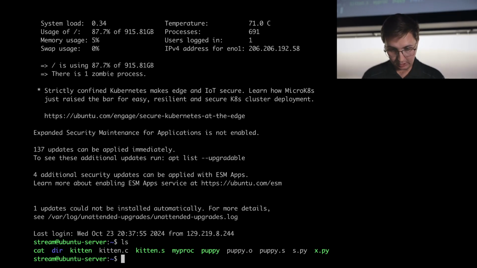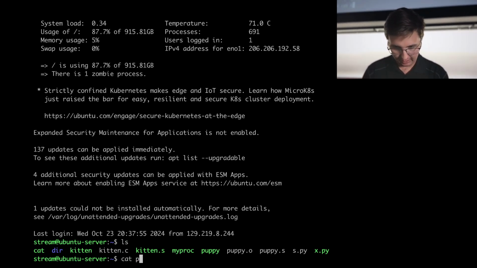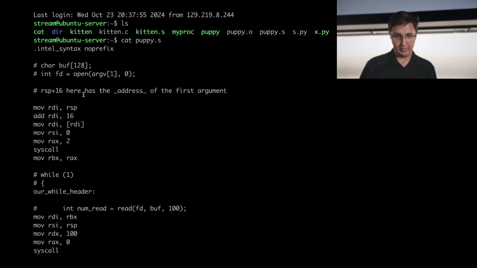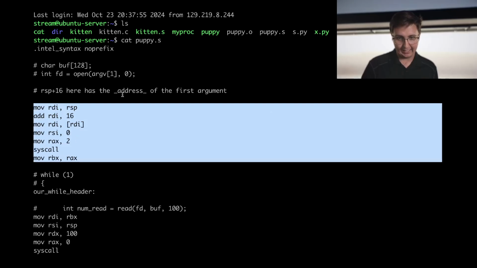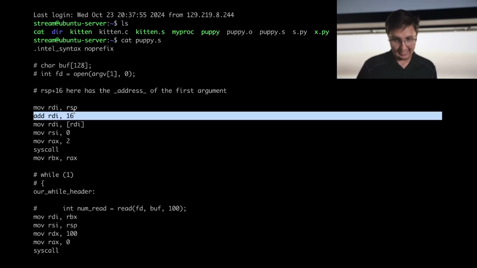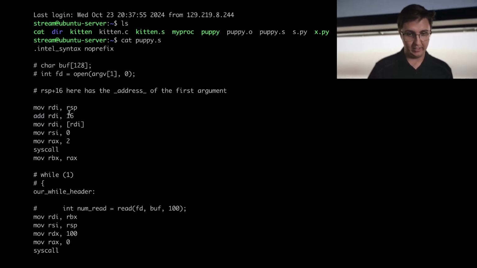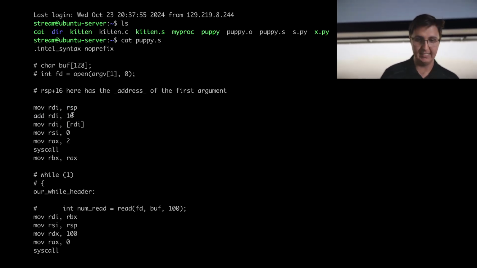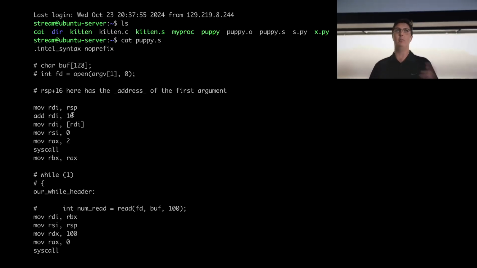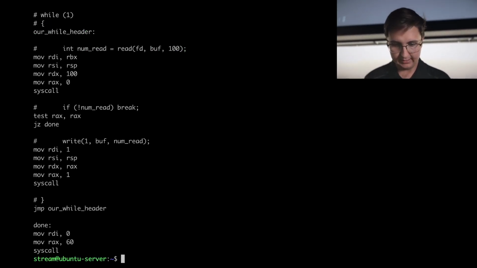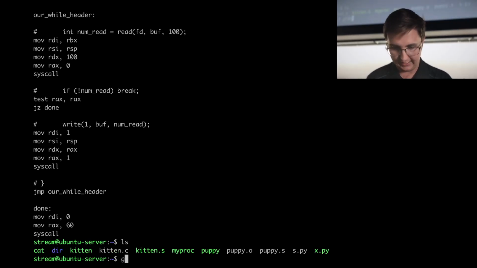Okay, so we have puppy.s that we wrote, and we can see here, kind of looking back at this, at the very end we figured out where on the stack argv1 was, right? We determined that it was at RSP plus 16 and then dereferenced it to get the pointer to it. In fact, let's look at that with GDB. Let's just watch it happen to show ourselves we remember how this works.